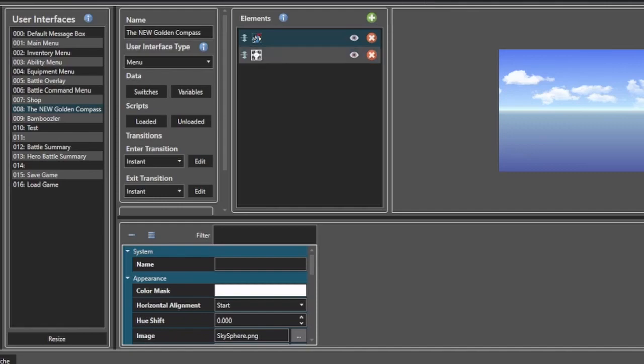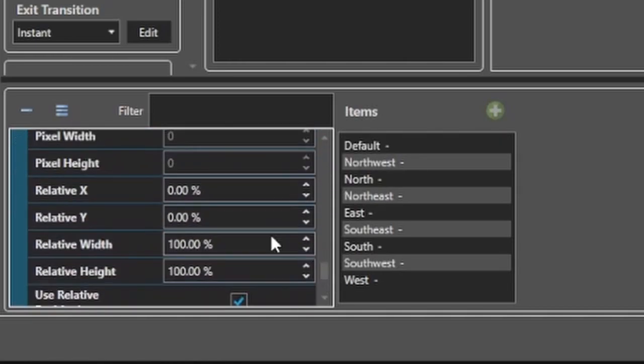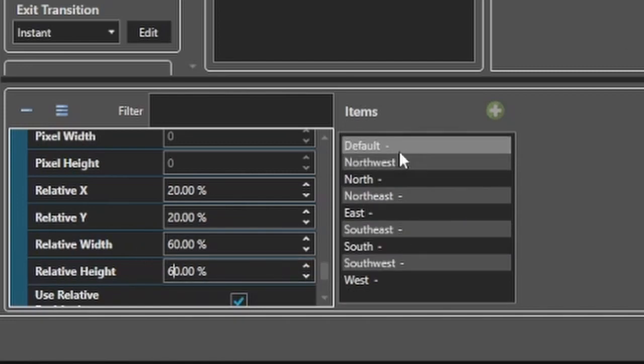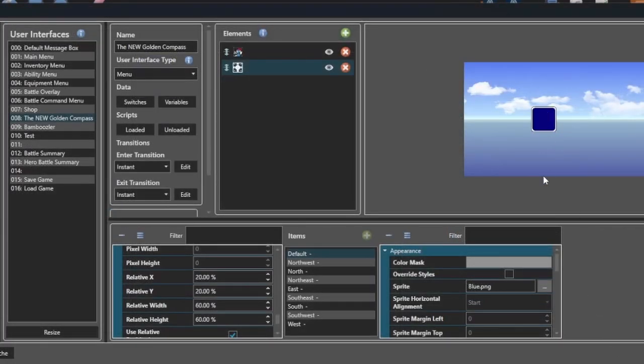Now we're going to go ahead and add our compasses. You'll see off the bat already you have items assigned to it. Now I want to make sure this is constrained to the same area, so I'm also going to make this 20%, 20%, 60%, and 60%. So now it's going to be constrained to the same area. Default, that's our central area. We'll go ahead and use this cool guy here. Set it for 1 frame. Click that again. There we go. Look at that. Looks pretty good.